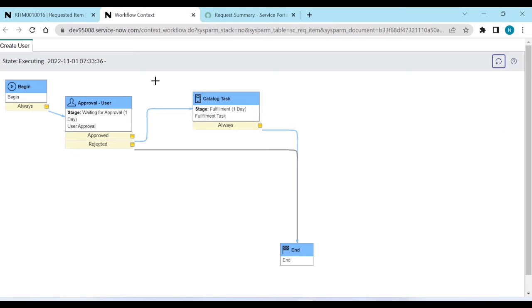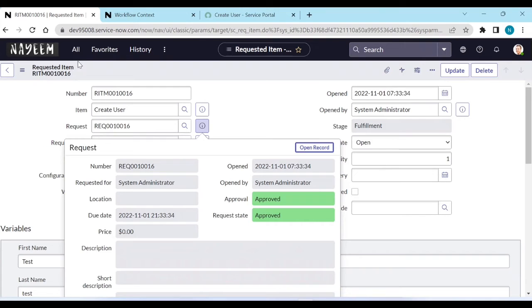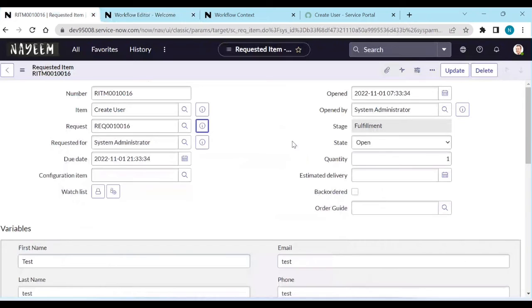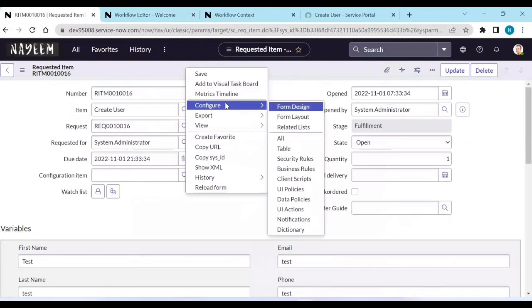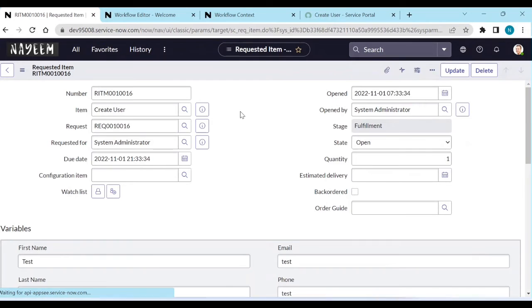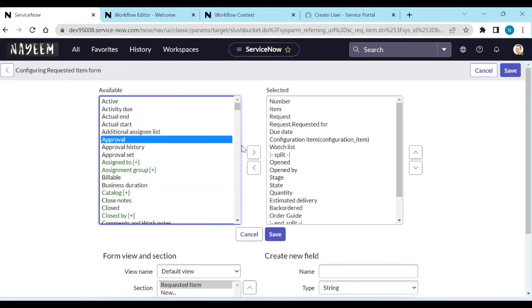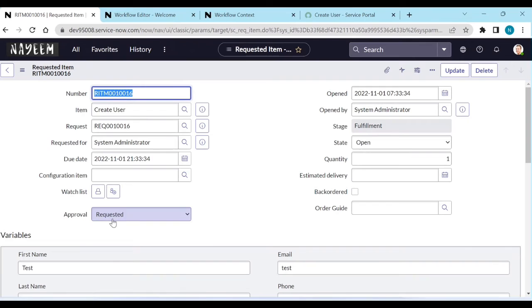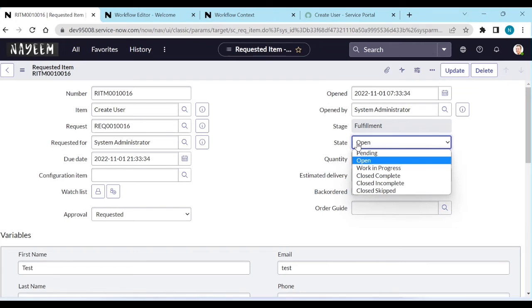So again, go back to the workflow editor. See, on the request item, where approval is still in requested or something. Add approval also in the form layout on the requested item form. Add approval, and add it under the watch list. So it is still in requested. Because it is already approved, we need to mark this approval as approved. Once the task is closed, the state should be close complete. So like that we need to do.